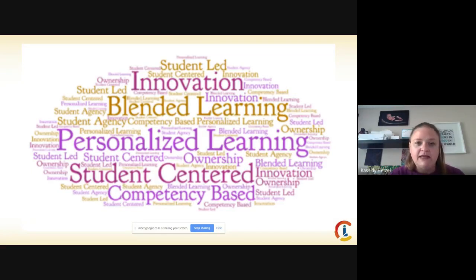This screen is a word cloud of some of the things that people are most excited about when coming into the blended learning and the personalized learning. So we can see student-led ownership, competency-based. These are just the big ideas that come out of blended learning.